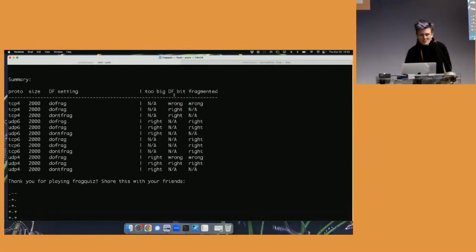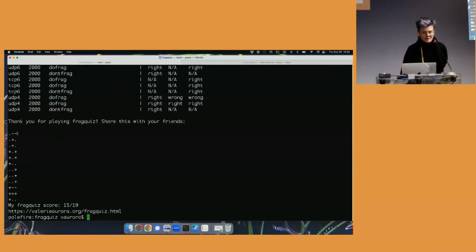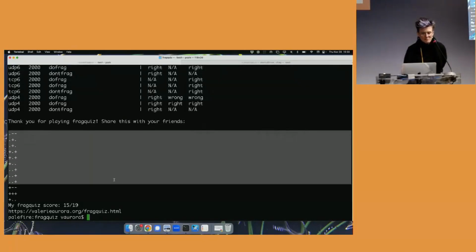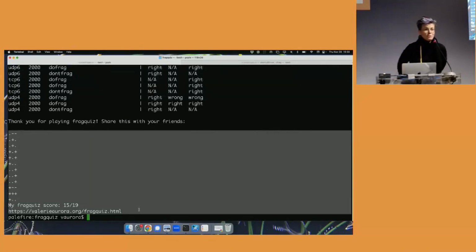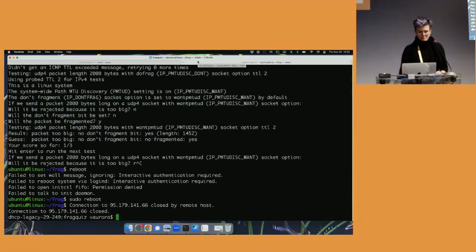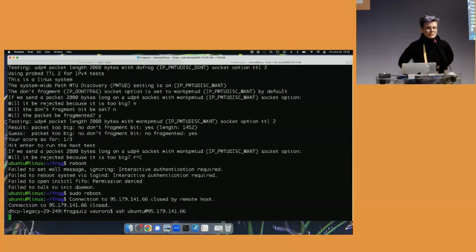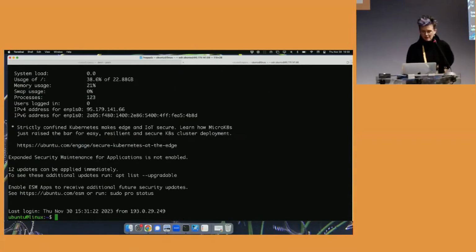You've got the whole summary here, which is way too long to post on social media or something like this. This is the secret version of it that you can put on your Mastodon post. Yeah, so I think we've got a little more time. I'll just poke at it, show you on Linux one time. Let's see, which I just rebooted because I wanted to clear the path MTU cache.